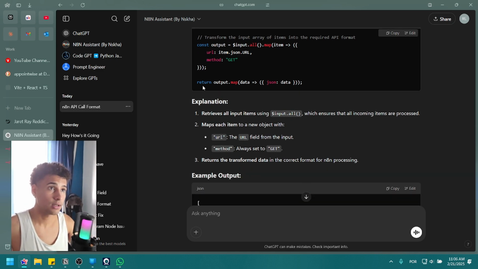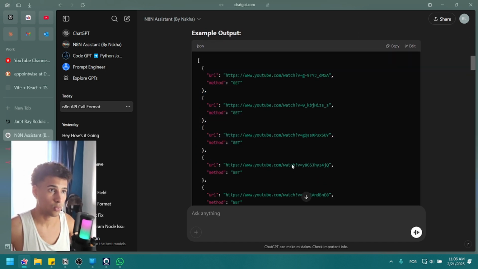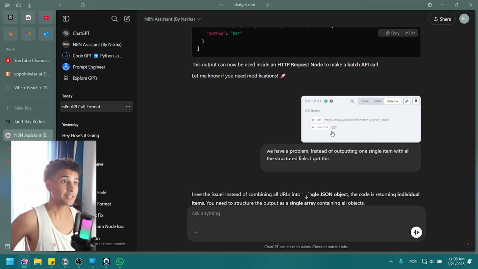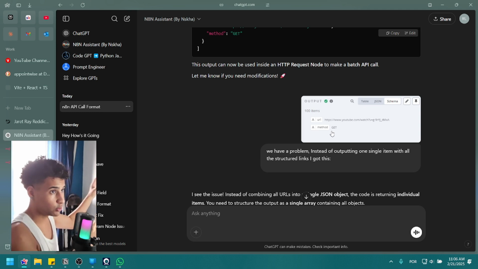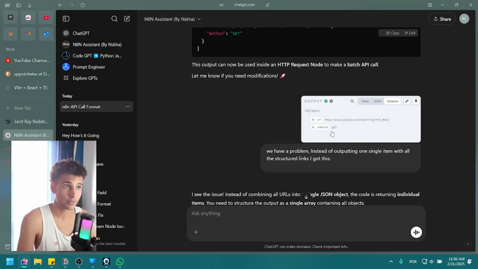As you can see here, I tested the code, it didn't work. It showed me an output, but this was not what I got. Then I shared, we have a problem. Instead of outputting one single item with all the structured links, I got this. Basically, it did the correct structure, but n8n reads JSON. Every time that you output JSON, it reads the JSON output. So even though it was right, n8n thought it was an n8n object and not a structured thing that I'm asking the AI to make.